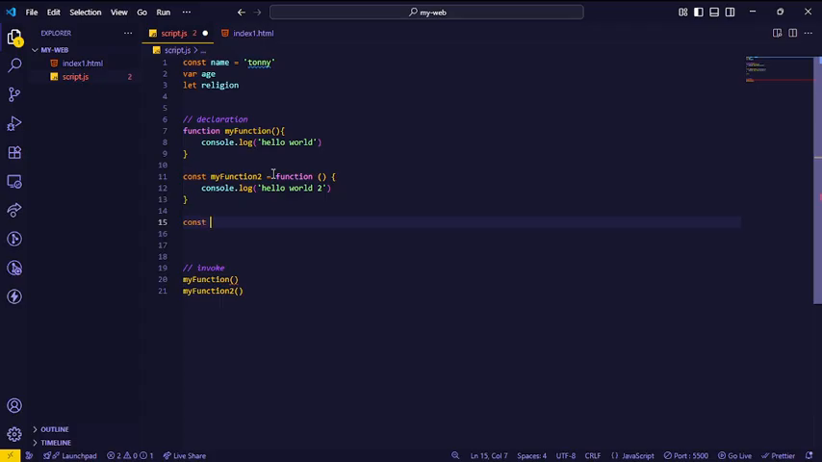So I define const myFunction3 for this instance, equals to only parentheses. I have to define only parentheses. These parentheses are going to hold data for this function. I have to have the parentheses.